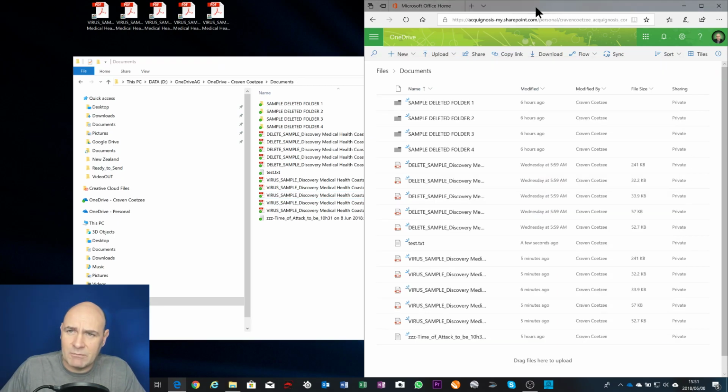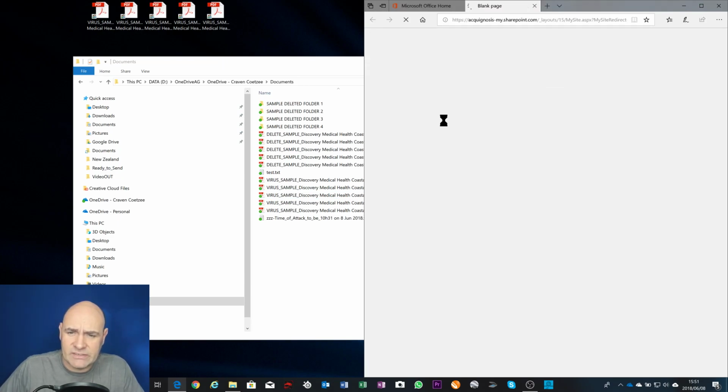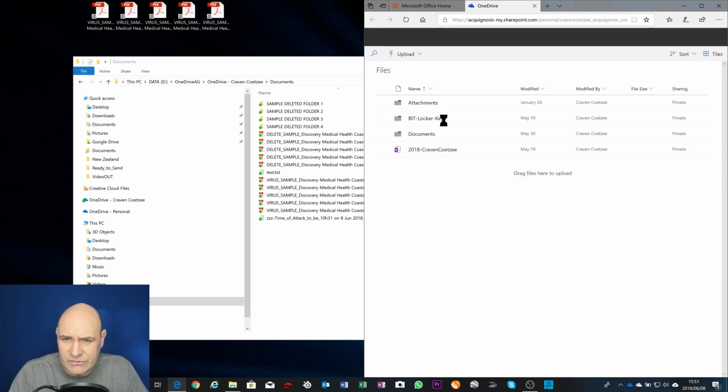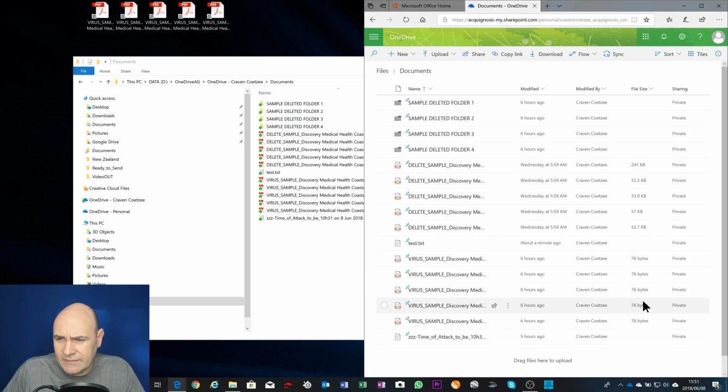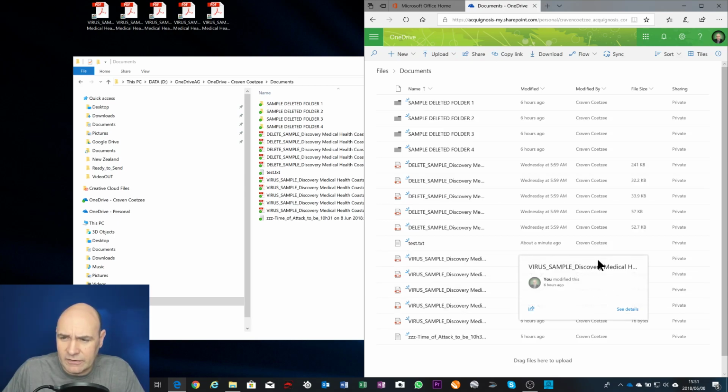Okay, so I'm looking at the web browser at the moment to see that the files have actually been overwritten. We're going to just quickly check this out. Okay, so there's my documents folder. And you will see over here that those files are indeed now gone. They are 76 bytes, 76 bytes, 76 bytes. So they've been completely destroyed.